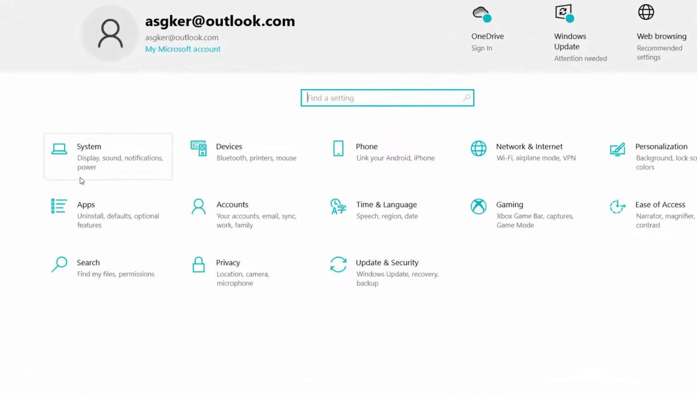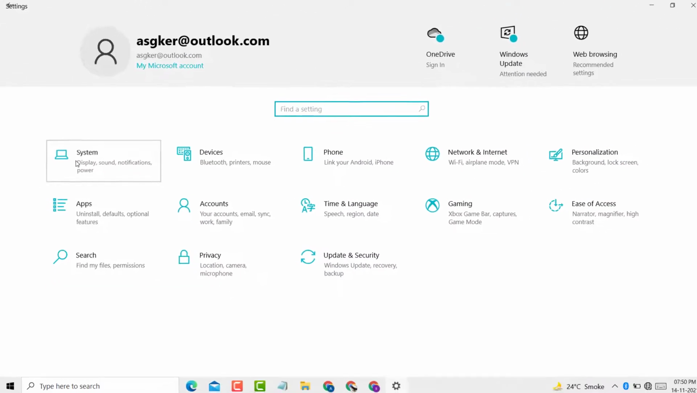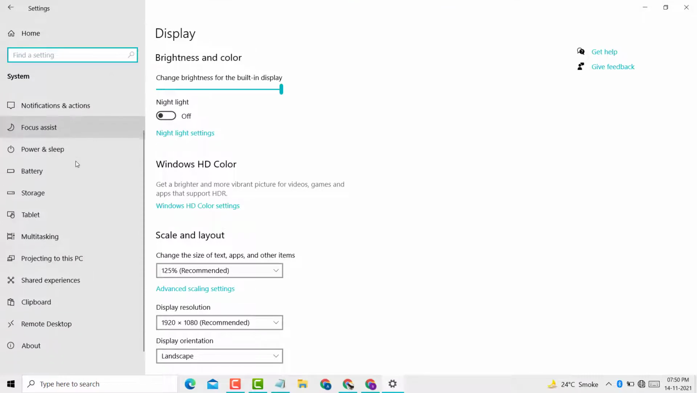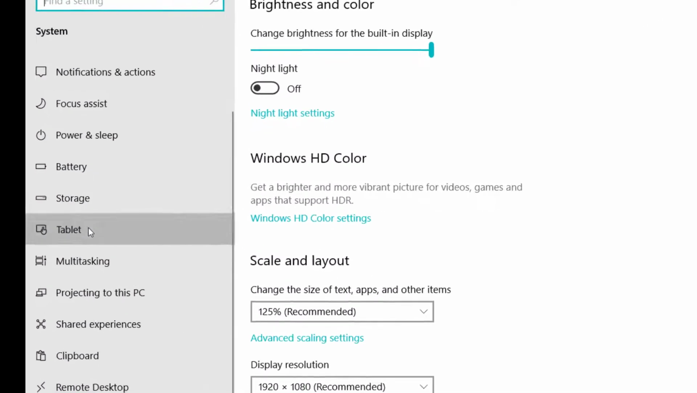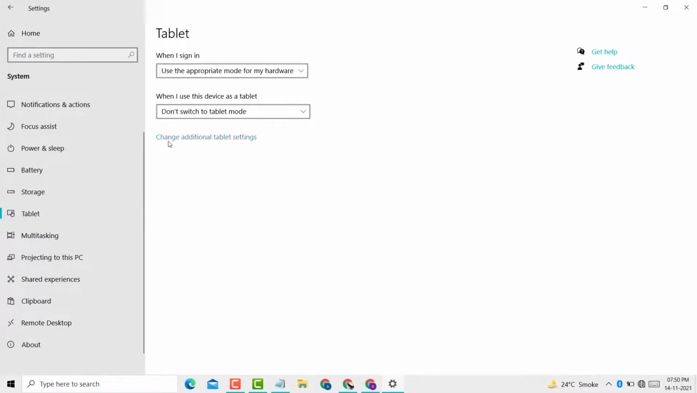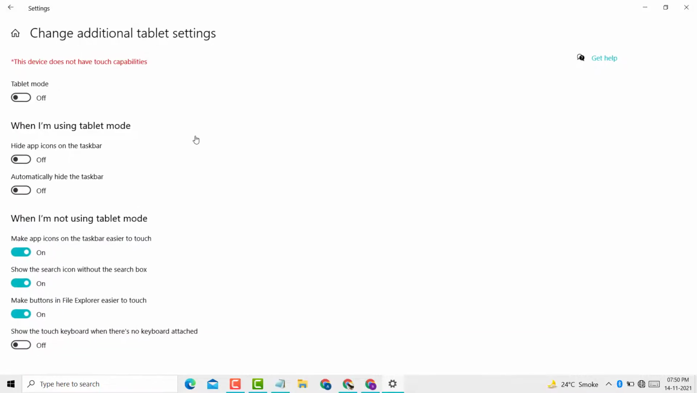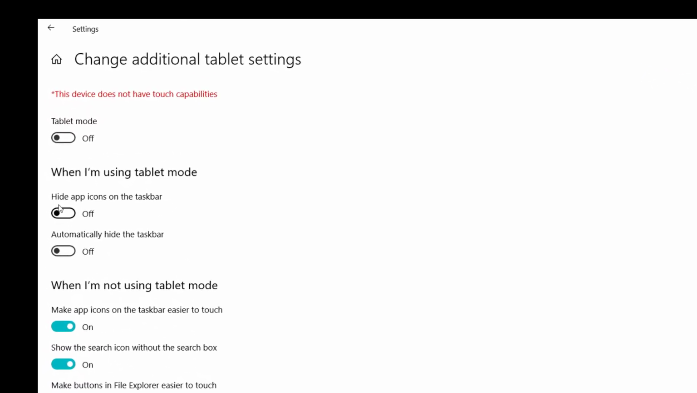Now you need to click on System. Now click on Taskbar. Now click on this option. Now you need to enable this option, hide app icons on the taskbar. Enable it.